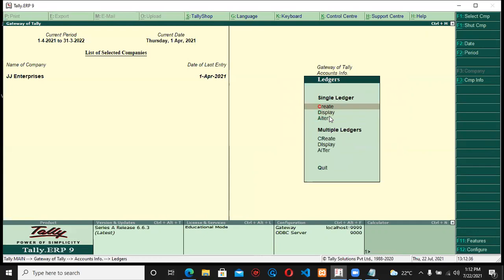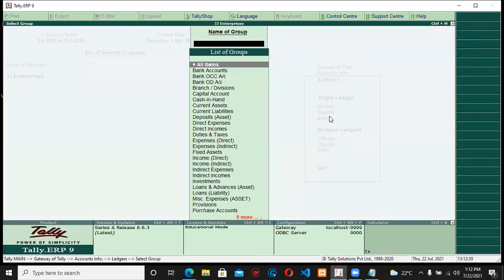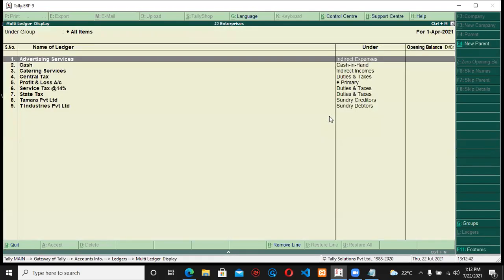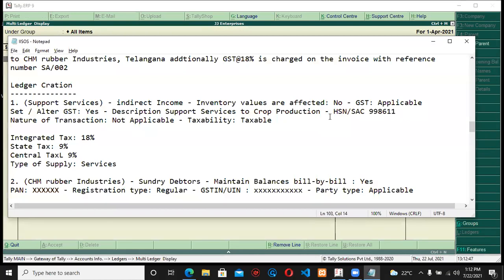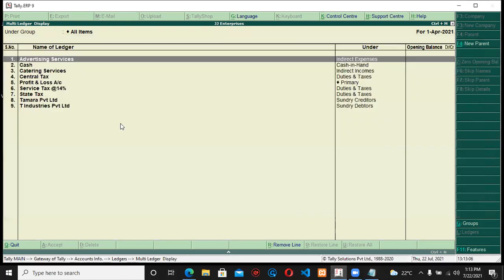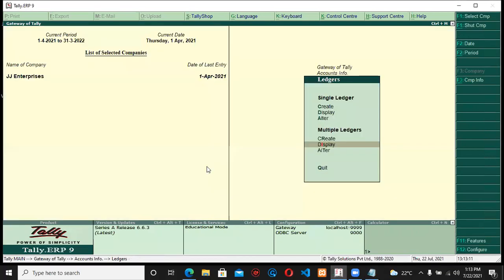Before I say create, I just want to see how many ledgers do we have. Okay, these are the ledgers which are available. As per our requirement, our deal or transaction is happening with the company, which is CHM rubber industry. That's our party who are our sundry debtors. So next step would be creating sundry debtors or parties ledger account. Okay, so before that, we'll create support service ledger. So do we have support service here? We don't have, so we are going to create that. Okay, so escape to come out and say single ledger create.